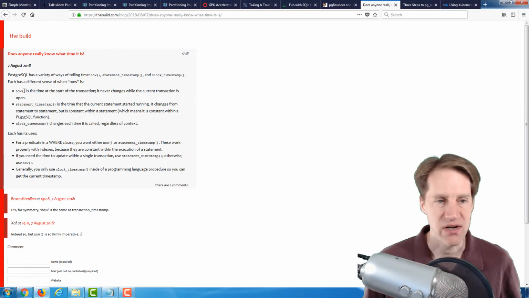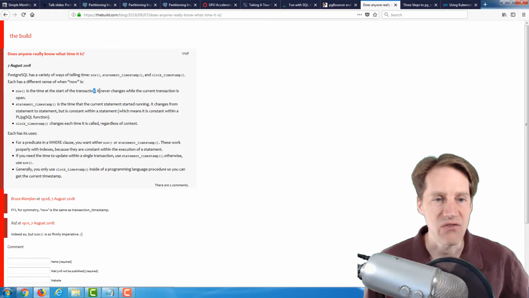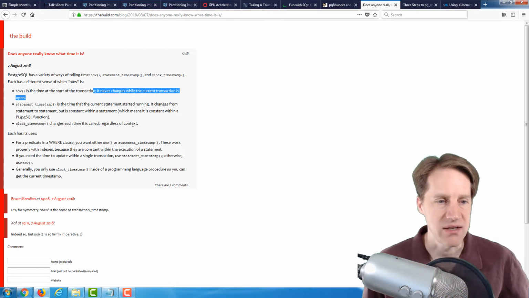I'll just quote this right here since this is so short. Now is the time at the start of the transaction. So when you do begin and then do a transaction, that's when now is going to give you the time. And it never changes, quote, it never changes while the current transaction is open. So until commit or rollback, it will always give the same time. Statement timestamp is the time that the current statement started running. It changes from statement to statement, but is constant within a statement. And lastly, clock timestamp changes each time it is called, regardless of context.